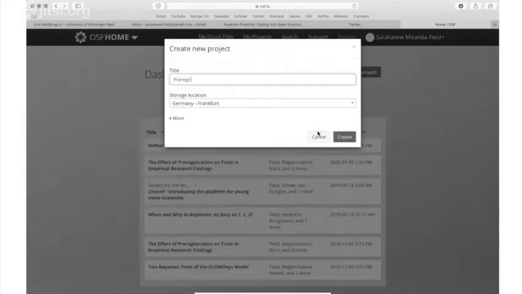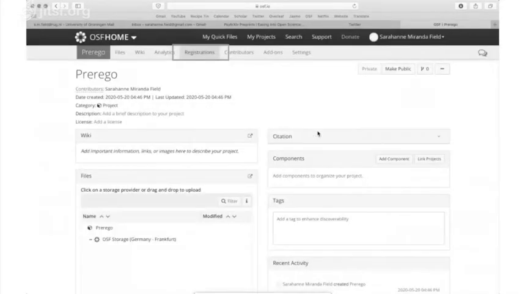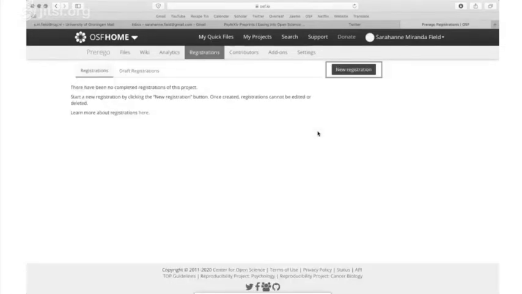Your storage location matters for privacy and data protection reasons, so keep an eye on it, because it defaults to the US, so you need to move that, say, to the Frankfurt server if you're in Europe. Once you've named it and you've chosen which repository, click on Registrations. So this page you're seeing now is the Prereg project homepage. So then once you go into registrations, you can create a new registration.